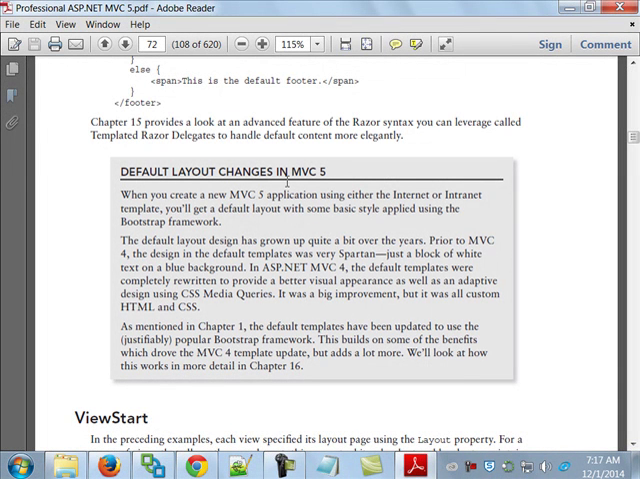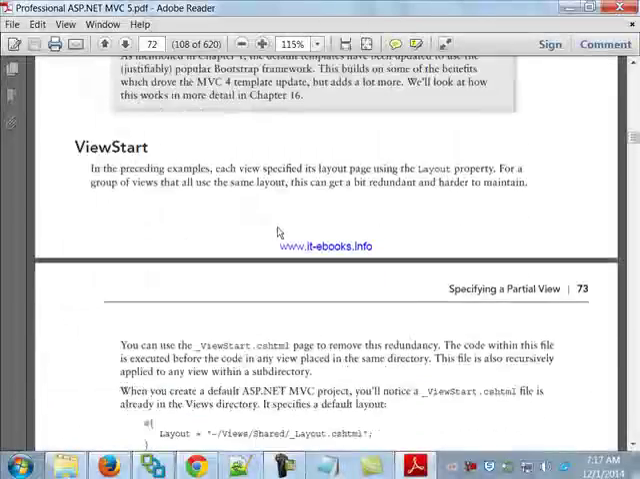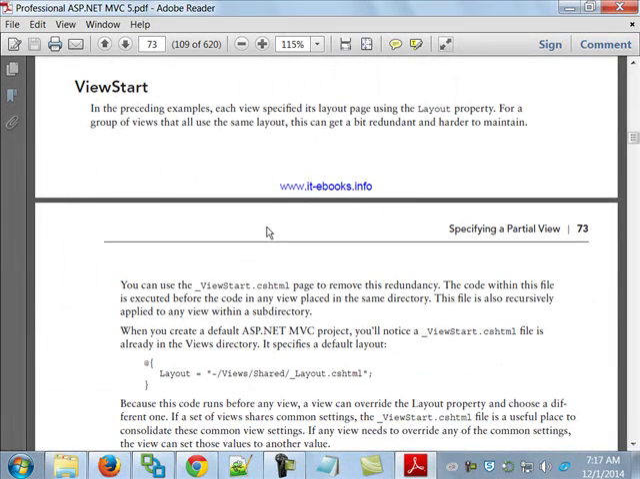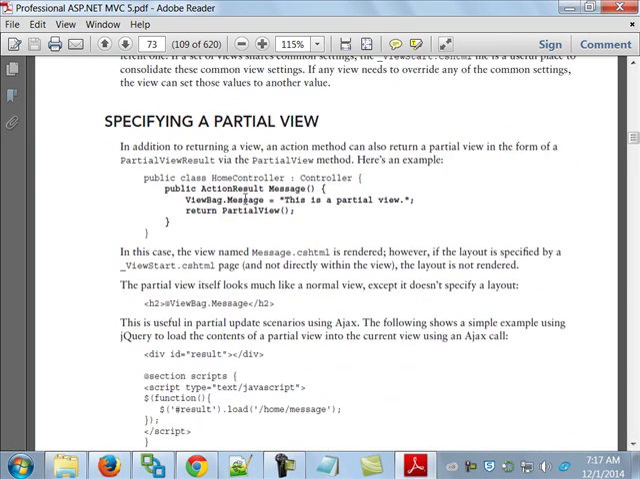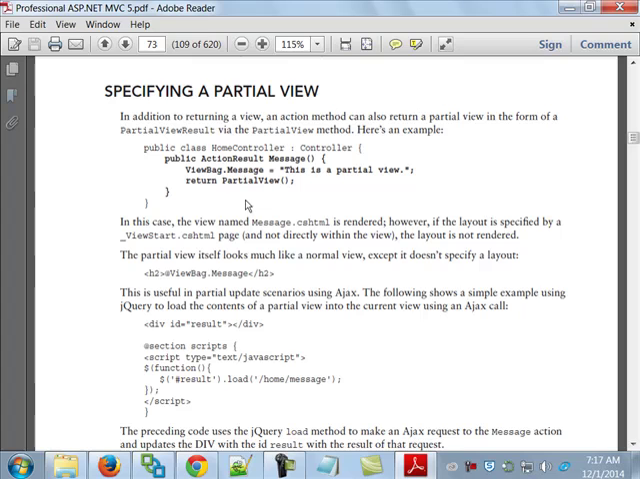ViewStart on the bottom of page 72. It says here in the very bottom of the page and going on to the next page, in the preceding example, each view specified its layout page using the Layout property. For a group, this can get redundant and hard to maintain. You can use the _ViewStart.cshtml page to remove the redundancy. And they're showing you this on page 73 right here. In addition to returning a view, an action method can return a partial view in the form of a PartialViewResult. And that's shown here on pages 73 and 74.